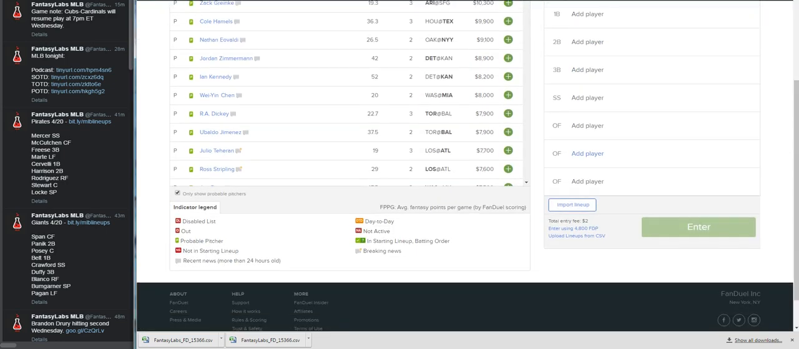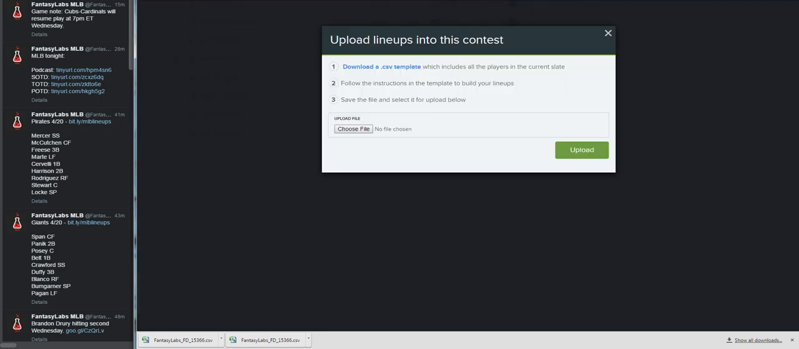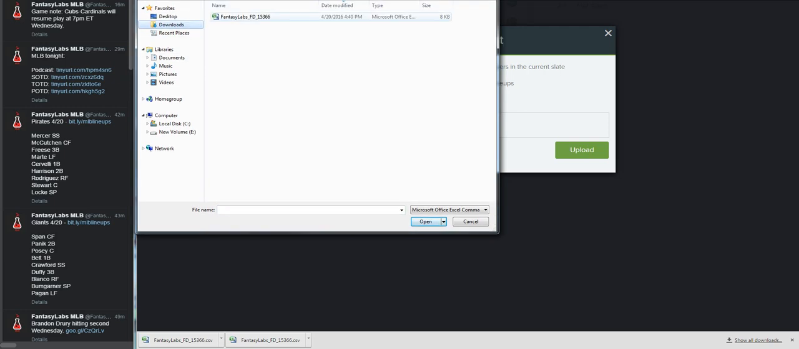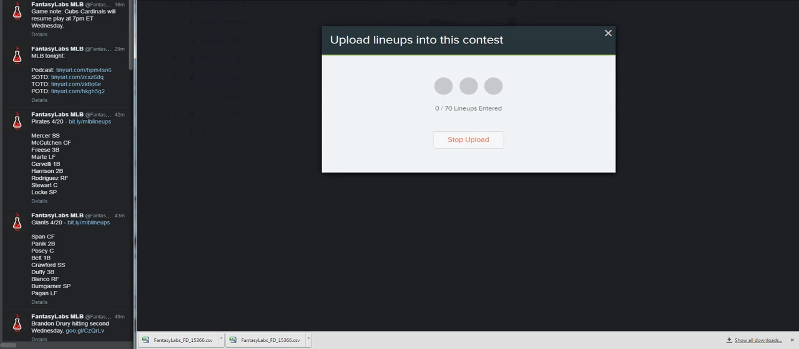Alright, so you just go down here and you do upload lineups from CSV. Very, very simple. Choose file. And it should be right here. Open. Upload. Enter 70 lineups.